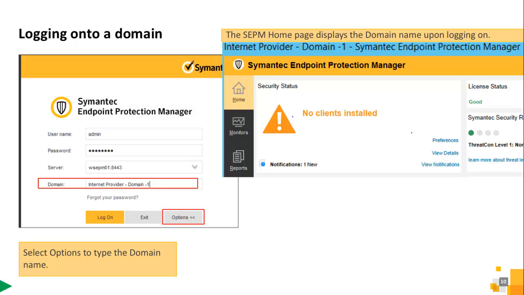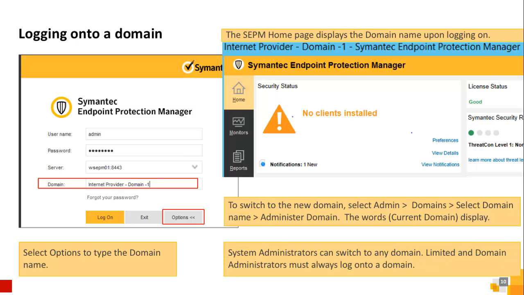To copy policies between domains, export the policy from the originating domain and import the policy into the destination domain. In a multiple domain environment, administrators log on to a specific domain by selecting options on the SEPM logon page. The domain name is displayed on the home page when they log on. System administrators can choose to which domain they log on. After logging on, they can switch to administering a different domain. All other administrators, regular administrators, and limited administrators must select the same assigned domain every time they log on. When you switch domains, the domain shows as the current domain. After switching domains, add groups, clients, computers, and policies to the current domain.